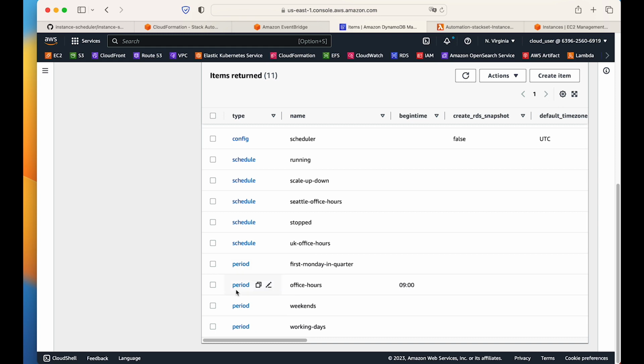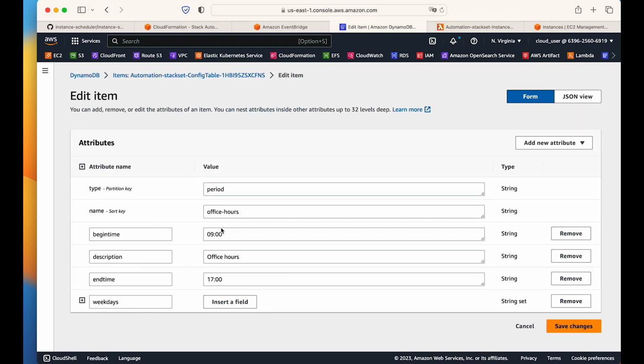And then I will check here for the period. If I open period, this is the original stack set deployment. It is already at 9 a.m. every day. In office hours it is running the instance, and that is the begin time, and the stop time for the instance is 5 p.m.